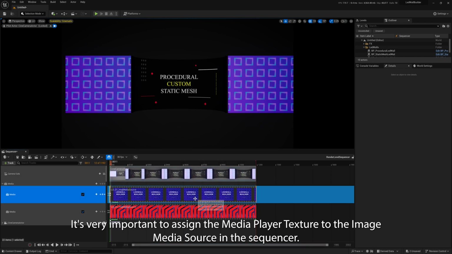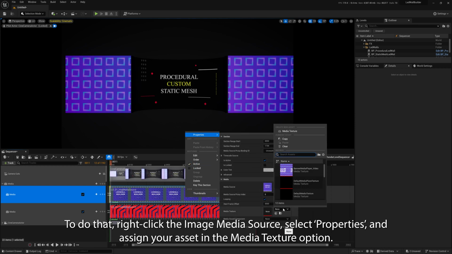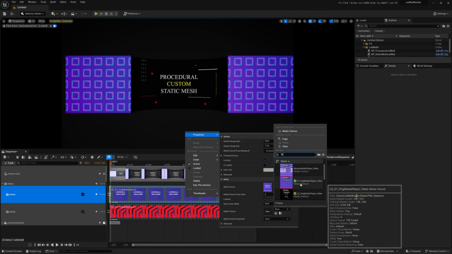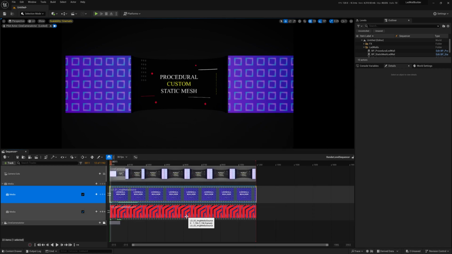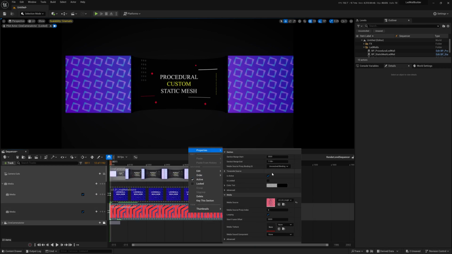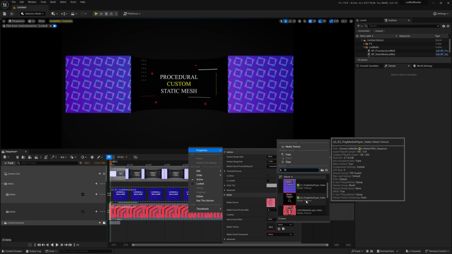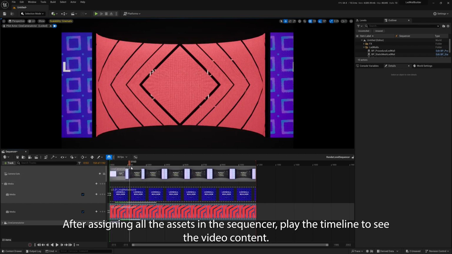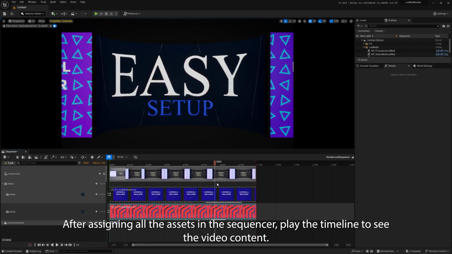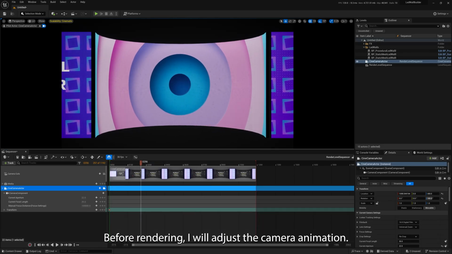It's very important to assign the media player texture to the image media source in the sequencer. To do that, right-click the image media source, select Properties, and assign your asset in the Media Texture option. After assigning all the assets in the sequencer, play the timeline to see the video content. Before rendering, I will adjust the camera animation.